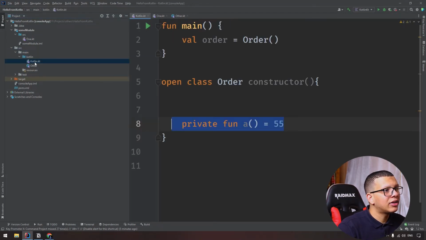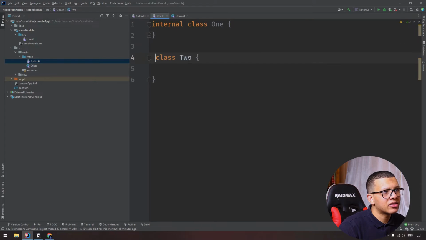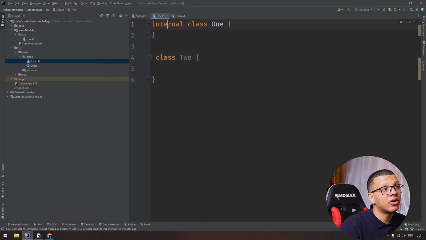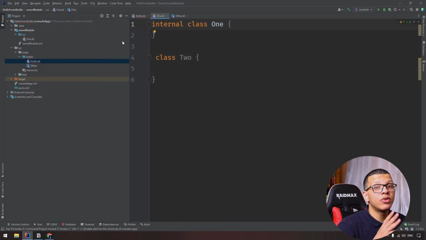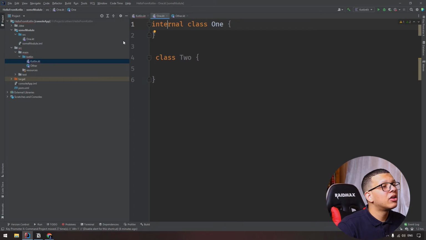What you can do right now is go here and create Two, like that. Two is simply this class, but you can't create One. Why? Because the One class is internal. That means that all the members of this module can use this class, but it is exclusive to the module. So this is kind of package visibility, but for bigger chunks of code. This is how you can use internal visibility.